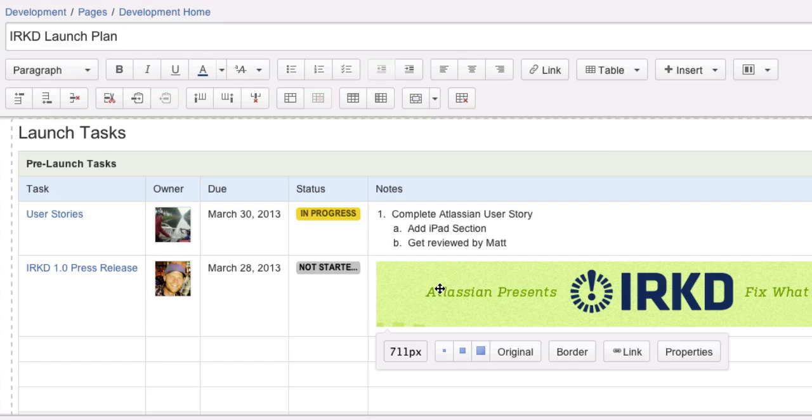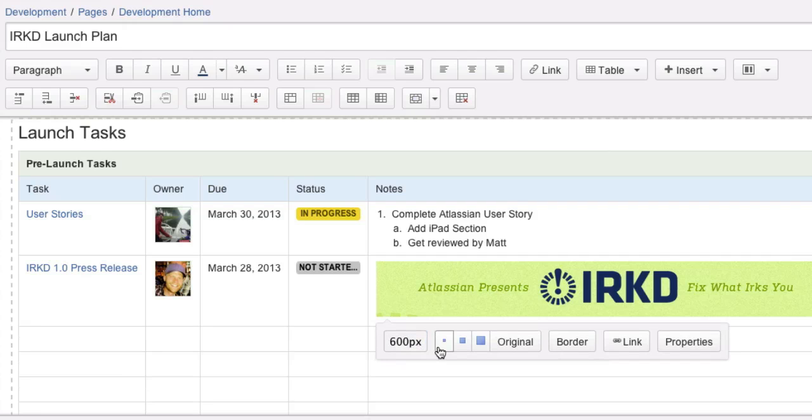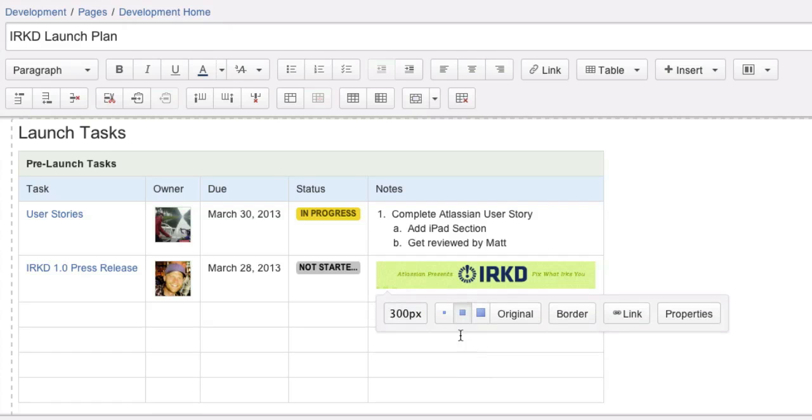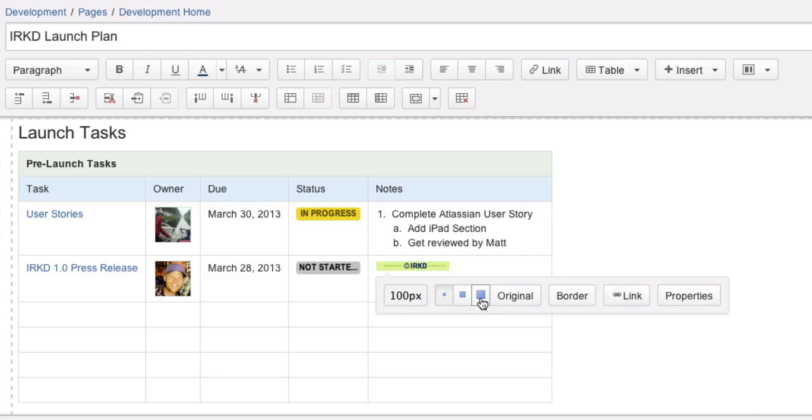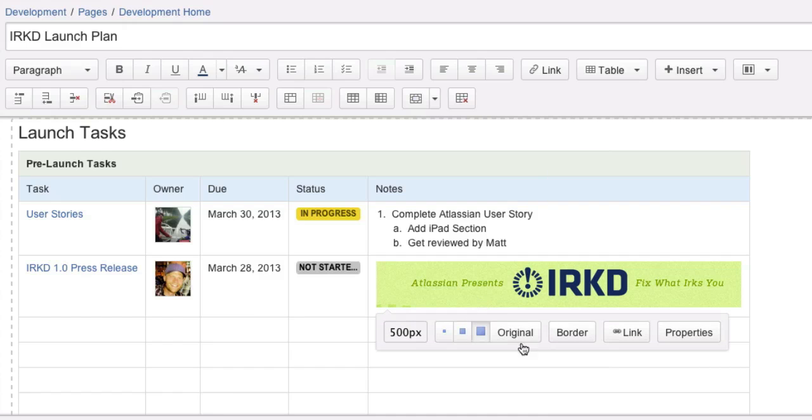This makes it really easy for me to define a custom width to the exact pixel, quickly resize the image, make it a thumbnail, insert a border, link to the image, or add an effect.